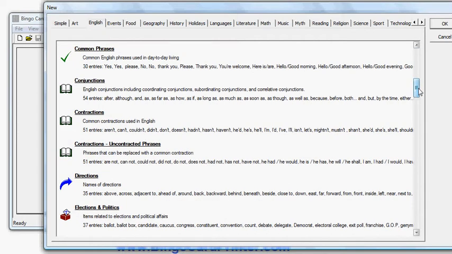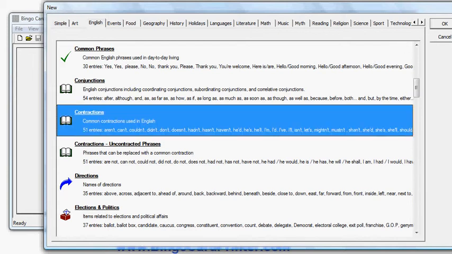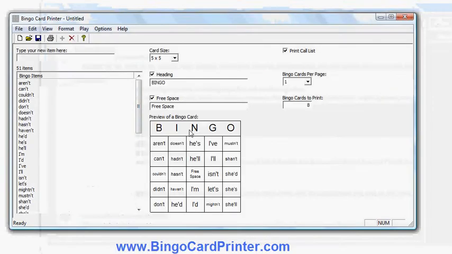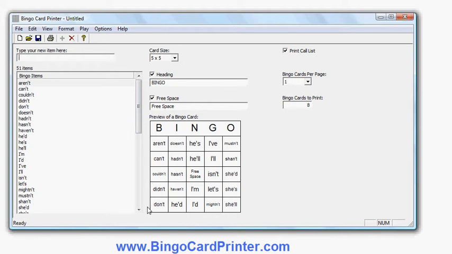There's two options to do with contractions. There are the common contractions used in English here, and the uncontracted phrases. So, for example, if you compare, you'll notice it's got are not, the uncontracted version. There's aren't, and it'll go through all that. There's 51 entries in both templates. So I choose a particular template I want, either by double-clicking on it, or clicking on it and then clicking OK. And I've now created my initial contractions bingo card here.